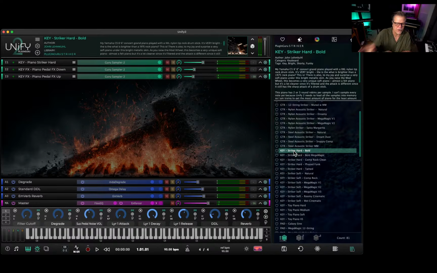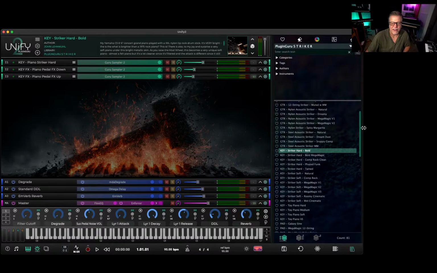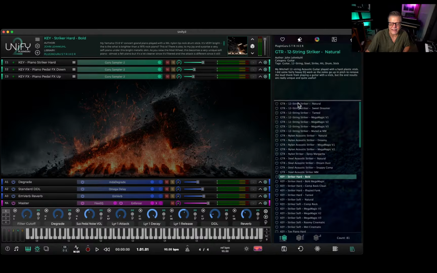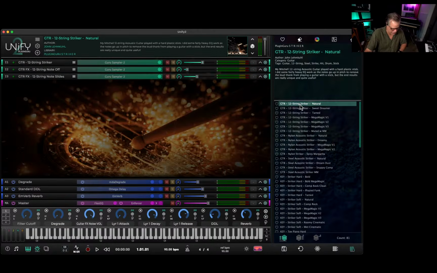It's kind of the reverse of trying to do this in software, right? What if you use something else to put energy into a piano or into a guitar? And it turns out it still sounds like the instrument in some respects. Here's the 12 string, but the attack. It's a very different attack.